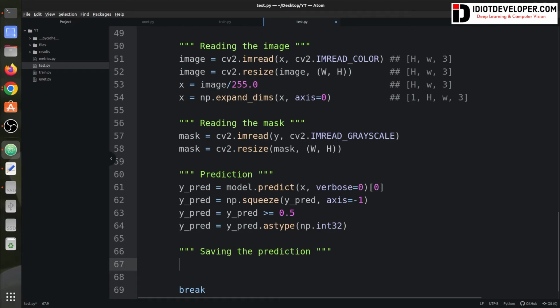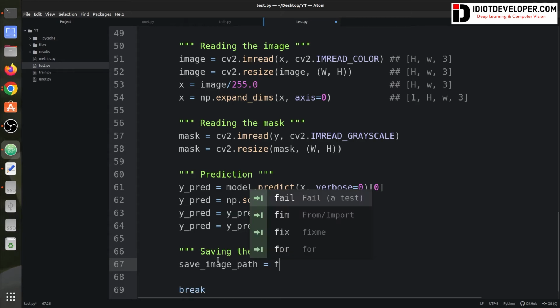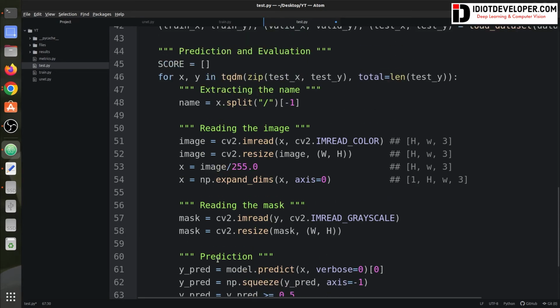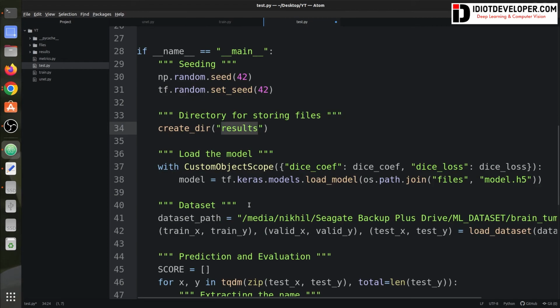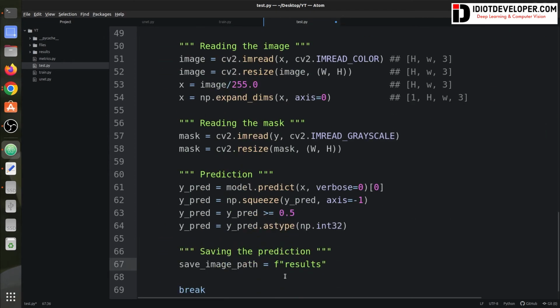So we need a save path. We're going to say save_image_path. That would be our folder. If you remember, we have a folder, this results. Then, okay, we're not going to use this way. We're going to use os.path.join, results, and the name. So we have the path.